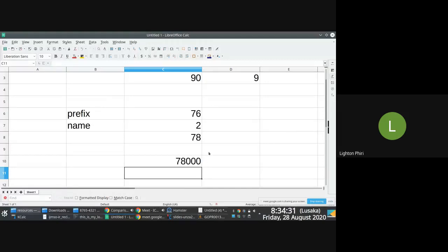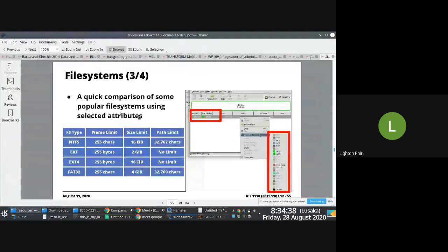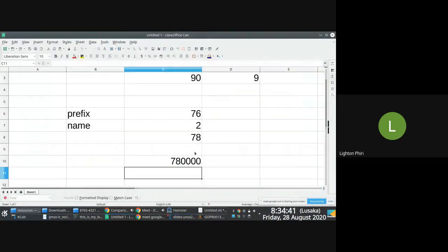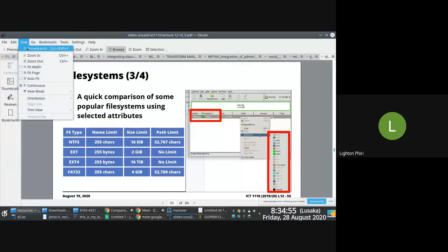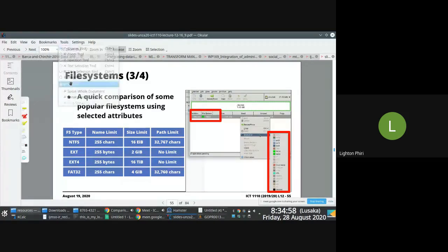Maybe we can stretch this. What if we went to 10,000? 780,000. Yes, 10,000 is good, because the limit here is 32,000. Oh, actually, this is good. I don't know if you're playing along here, but my file system, where I'm creating these folder hierarchies, uses extended partition version 4, ext4. Because I'm using ext4, there's no limit to the file path.